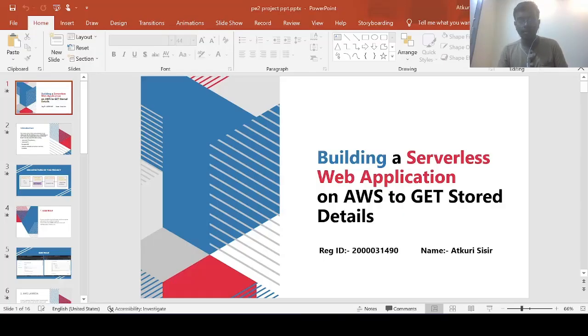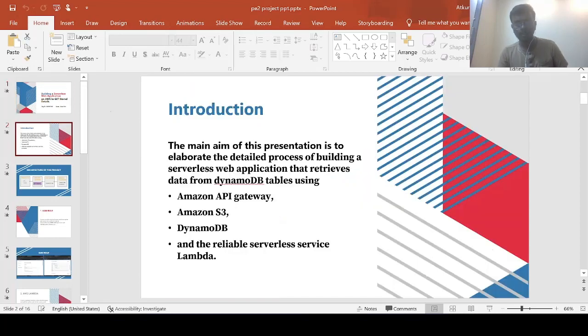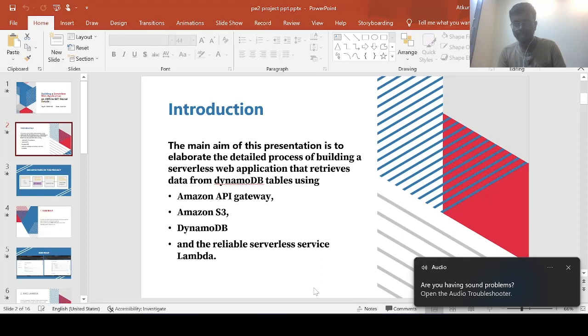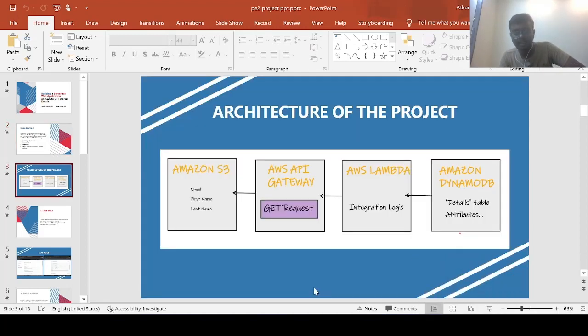Today I am going to give a brief presentation on my project. My project aim is to build a serverless web application that contains all the required inputs to invoke a GET request for the data that is stored in the Amazon cloud. For my project, these are the services that are mainly required. I have designed a brief architecture of my project.